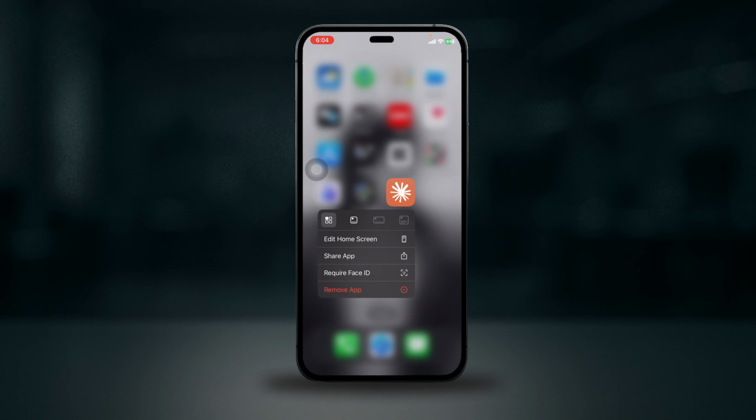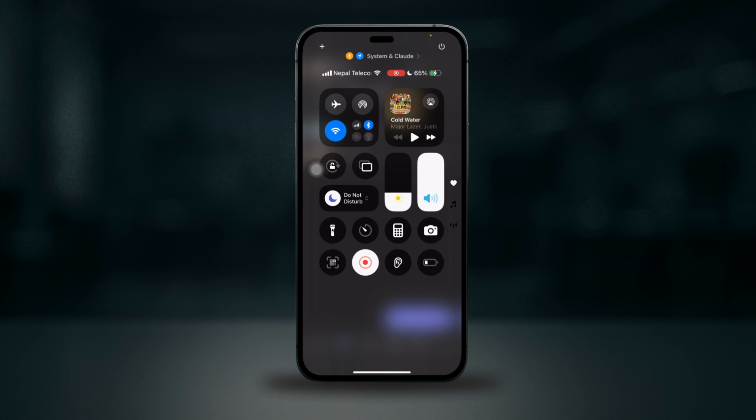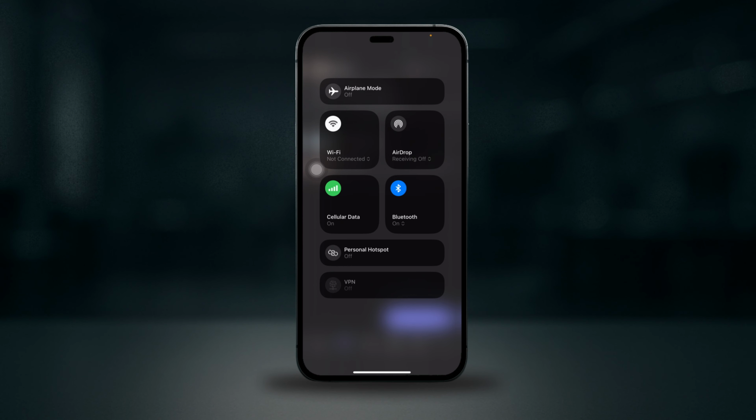Everyone, welcome back. In this video, I'll show you how to fix the Claude network connection error. First, check your internet connection and make sure it is working properly. Try loading a website to confirm your connection, then switch between Wi-Fi and mobile data if needed.